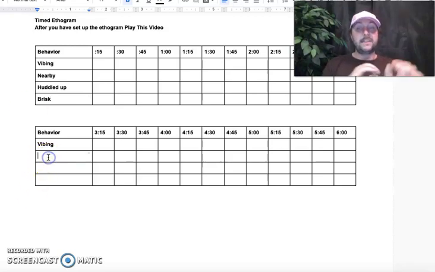You're going to do the same thing in the second table. Nearby, huddled up, oops, and brisk. Okay, now our timed ethogram is set up. What you're going to see across the top here are times. 15 seconds, 30 seconds, 45 seconds, 1 minute, 1:15, 1:30, 1:45, 2 minutes, so on. You are going to now go into this document and play this video that's linked up here.